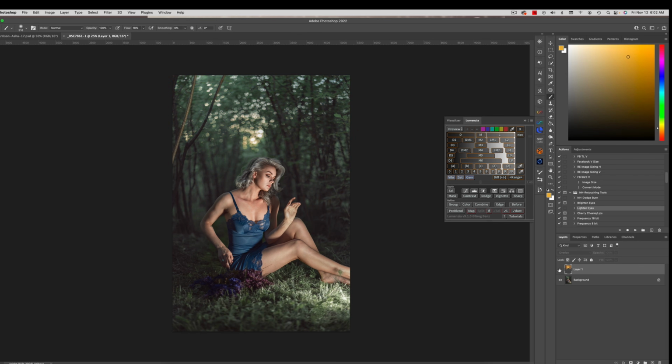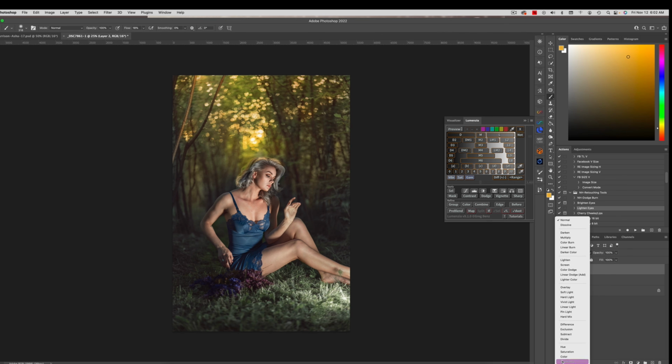So, and you can do the same thing. Let's say you wanted it to be more blue, you could do the same thing. But what I'm going to do now is add a blank layer above, change my blend mode to color, and I'm just going to come in and paint off some of that bright yellow.